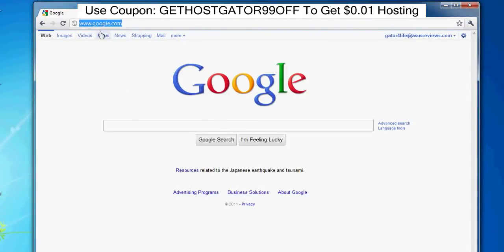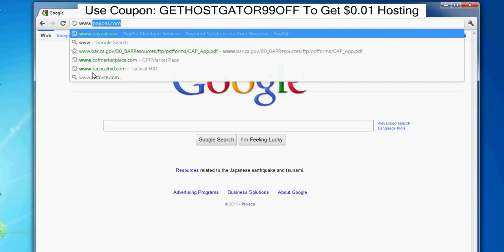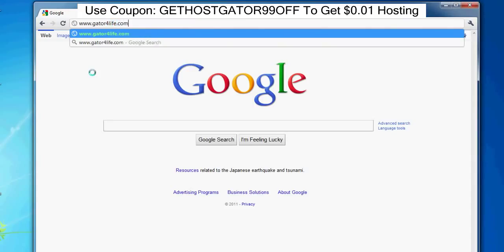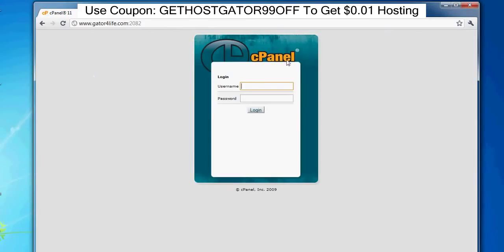Hey guys, in this video I'm going to give you a brief overview of the HostGator cPanel, or the control panel. If this is your first time going there, to get there it's usually going to be your domain name slash cpanel. In my case I used one of my domains, gatorforlife.com/cpanel. Okay, and then this is the cPanel login.